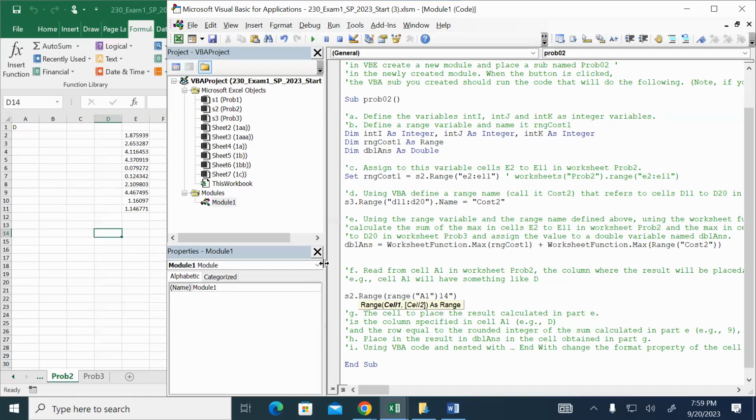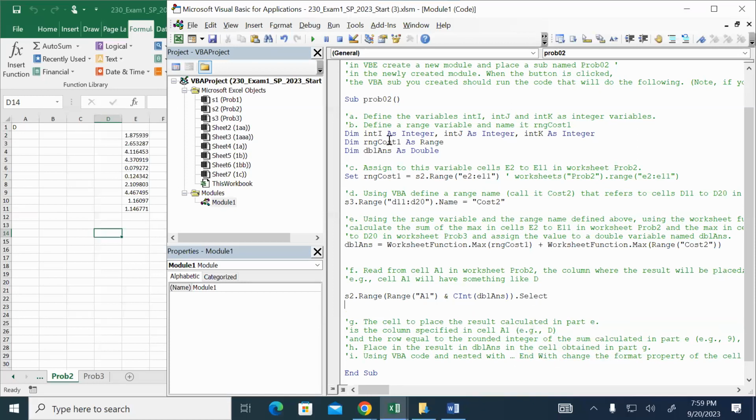And then I also want to get the sum of double. Do you guys remember how to convert from a double to an integer, what the keyword is for that? CInt, convert to integer, right? CInt, and then I'll say double answer. All right, and then I'll say dot select for now to see if I've made a mistake with that. You can see here, when I hit run, it goes to D14. Does that make sense to everyone?